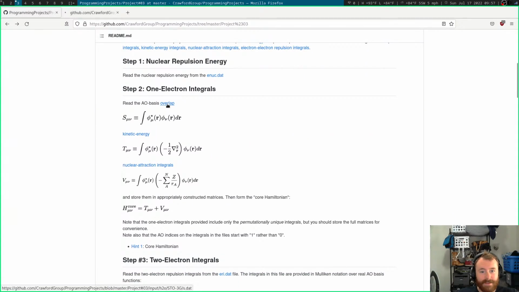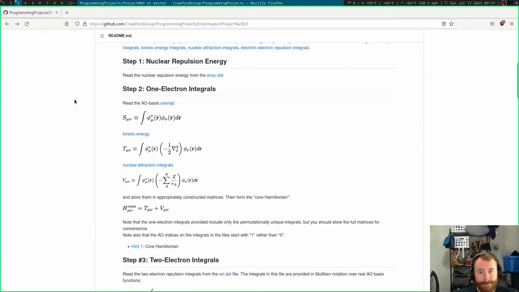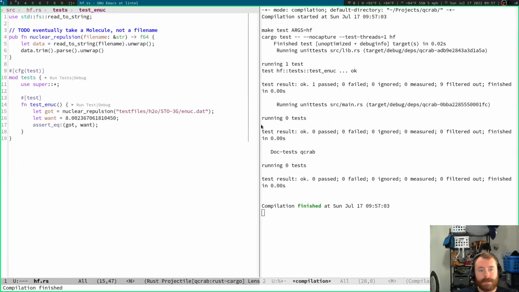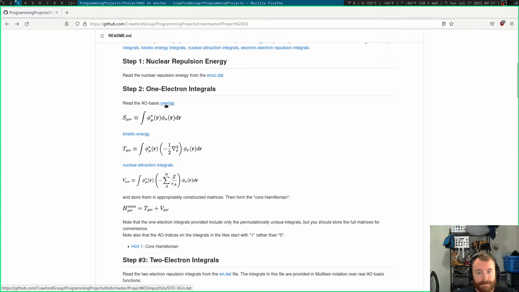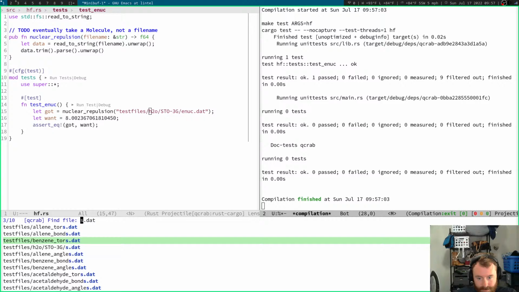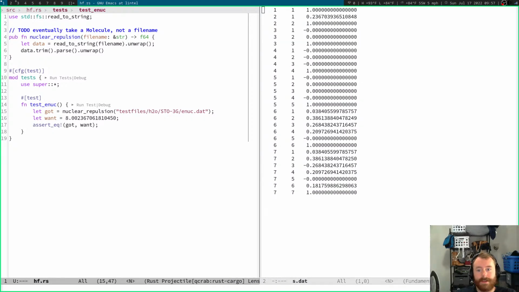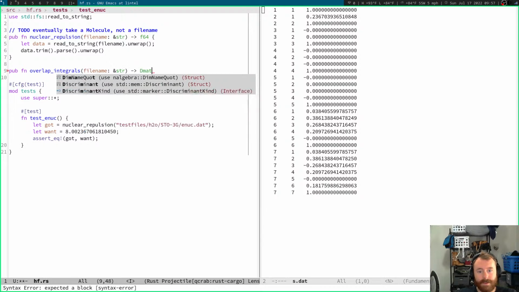Part 2, we gotta read some integrals. What is it called? s.dat. Oh my goodness. This is what it looks like. Okay. These are going to return a DMAT.